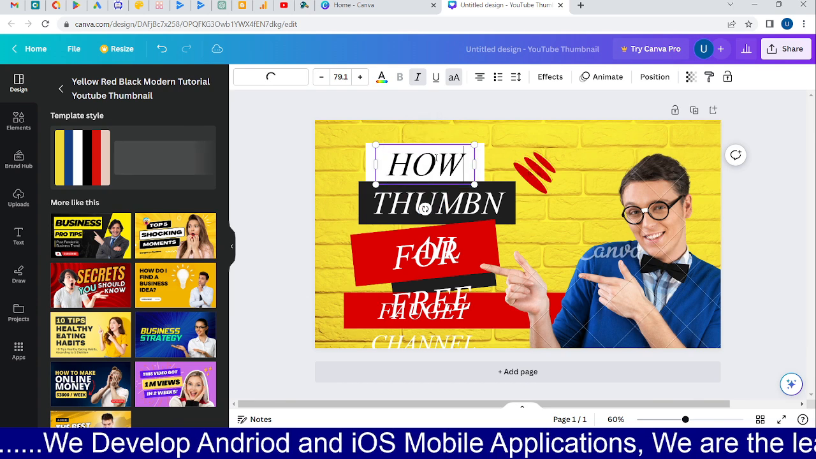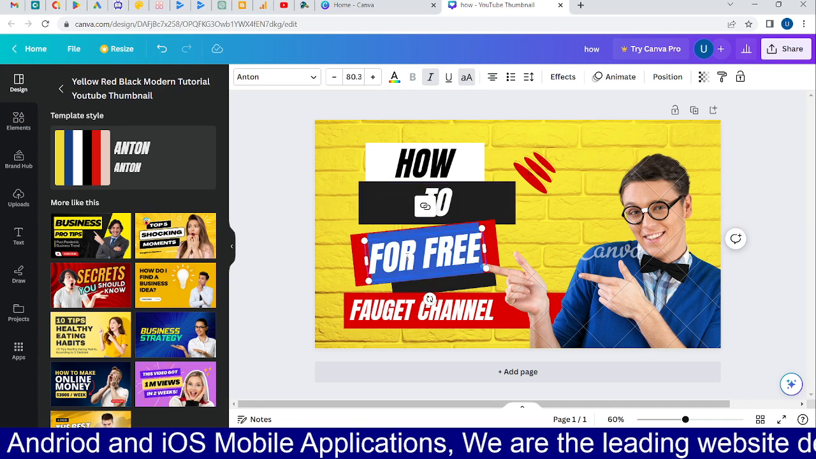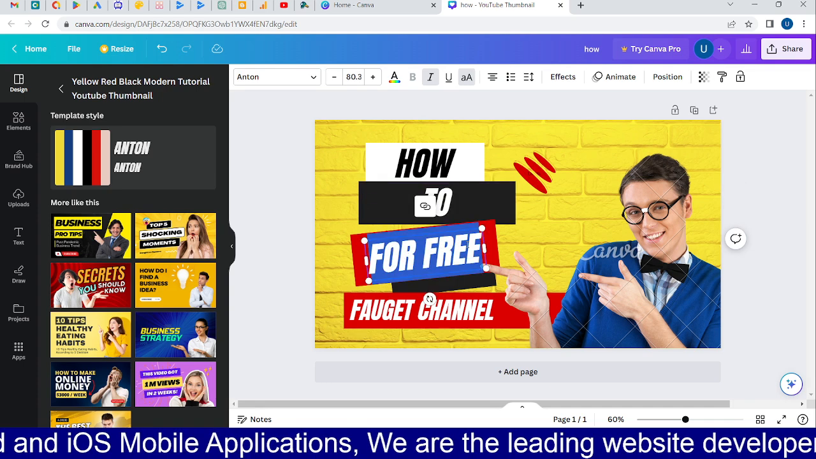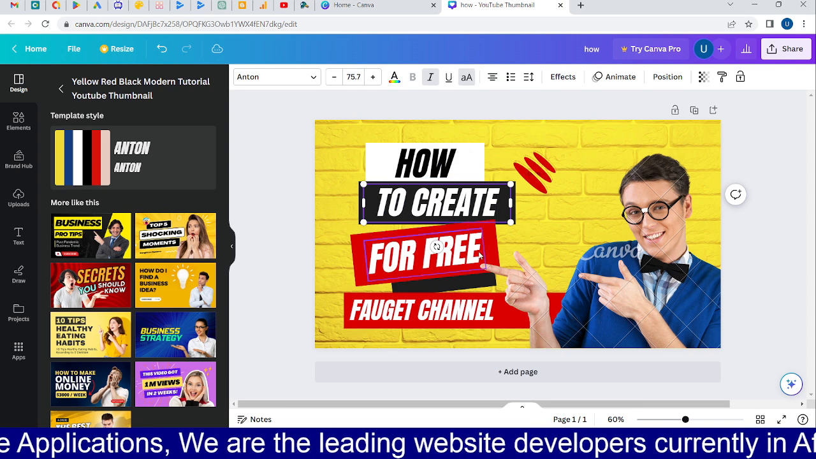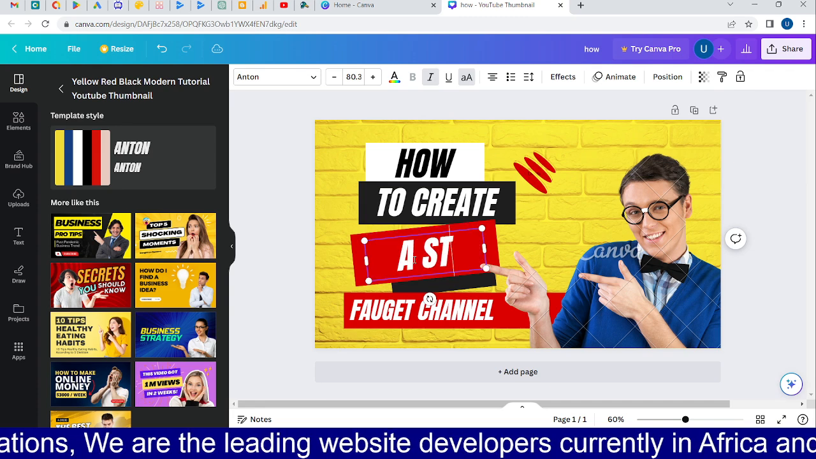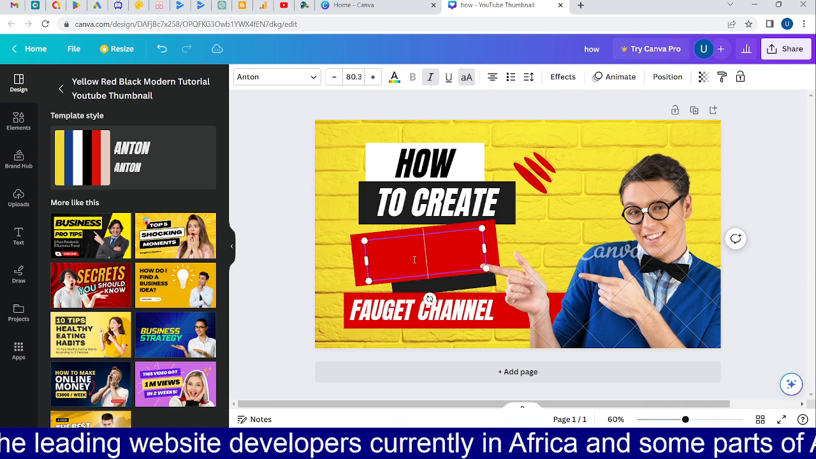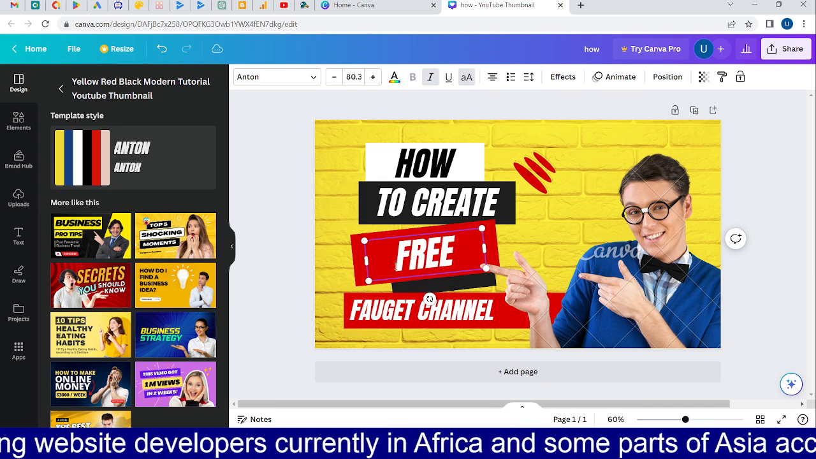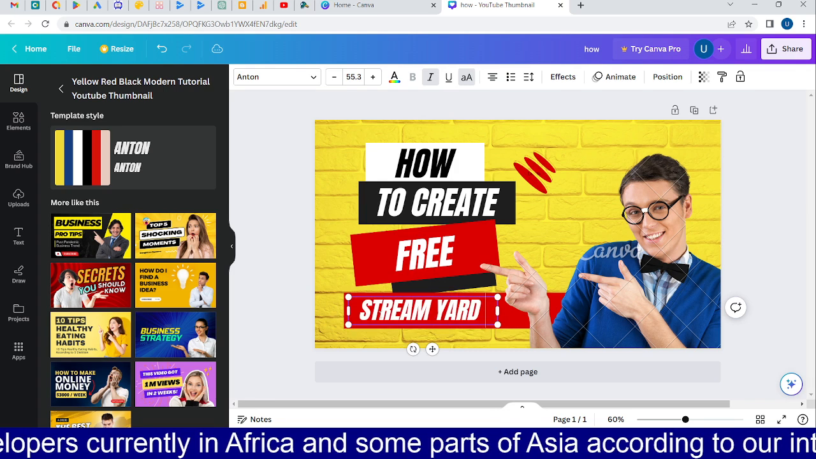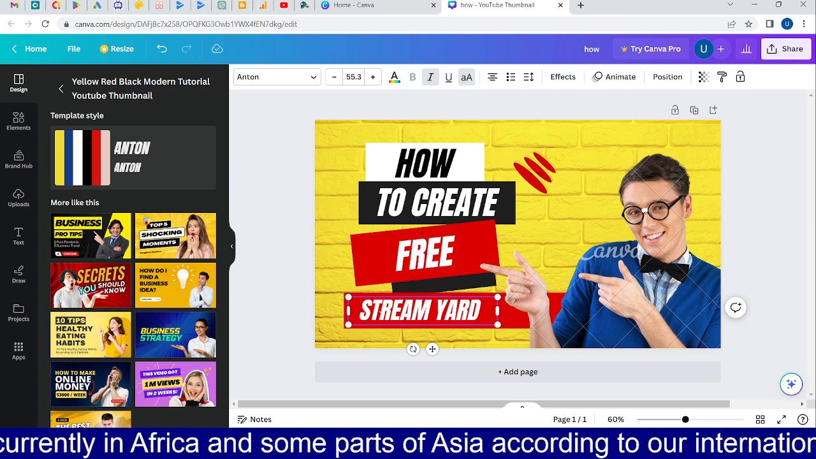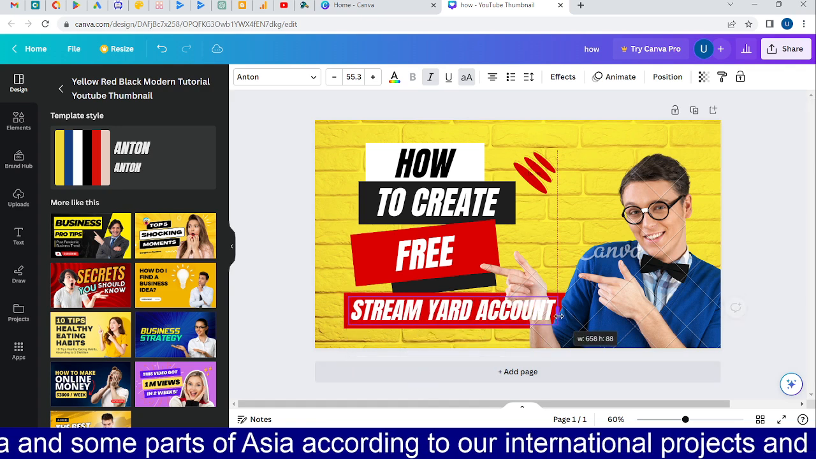We can put here: how to create a StreamYard account. You can add here how to create a free StreamYard account. We can later make this more polished.